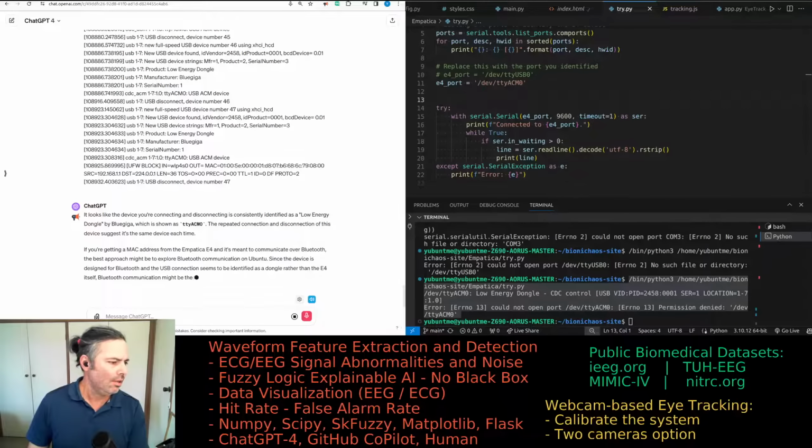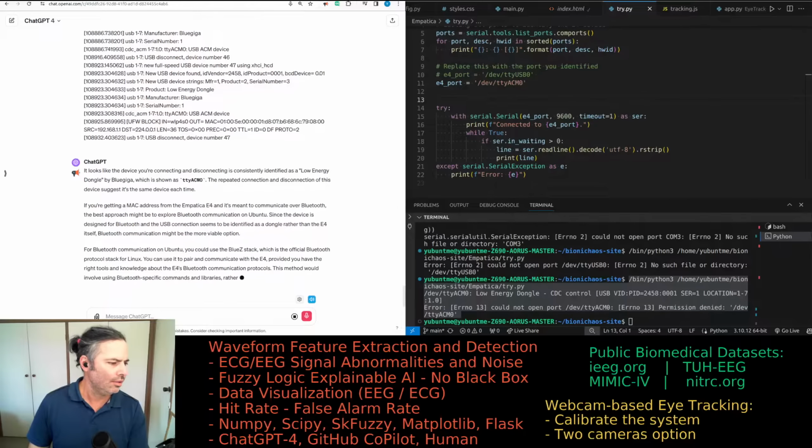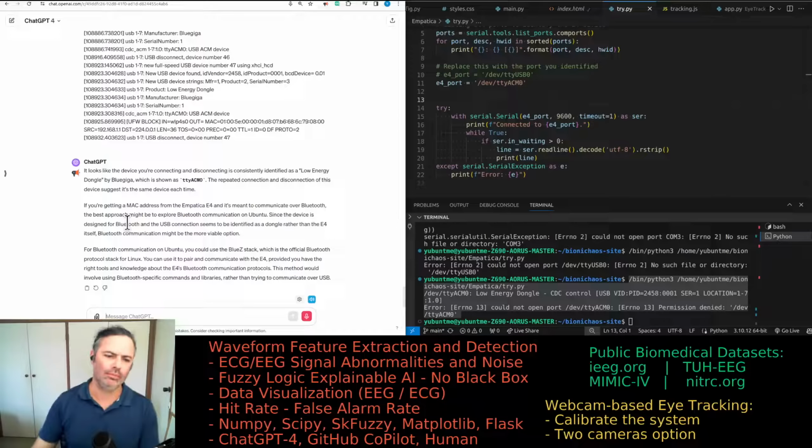It looks like the device you're connecting and disconnecting is consistently identified as a low-energy dongle by BlueGiga, which is shown as TUH-EEG. The repeated connection and disconnection of this device suggest it's the same device each time. If you're getting a MAC address from the Empatica E4 and it's meant to communicate over Bluetooth, the best approach might be to explore Bluetooth communication on Ubuntu. Since the device is designed for Bluetooth and the USB connection seems to be identified as a dongle rather than the E4 itself, Bluetooth communication might be the more viable option.